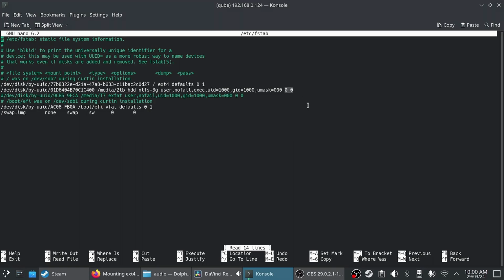The two 0 values at the end are related to file system dumping and checking. The first 0 indicates that the file system is not set up for dumping, and the second 0 indicates that the file system is not set up for file system consistency checking at boot time. Well, just don't worry about the zeros, it should be alright.